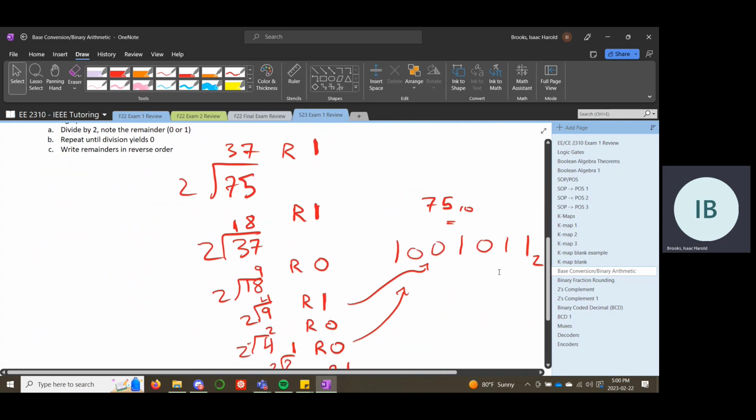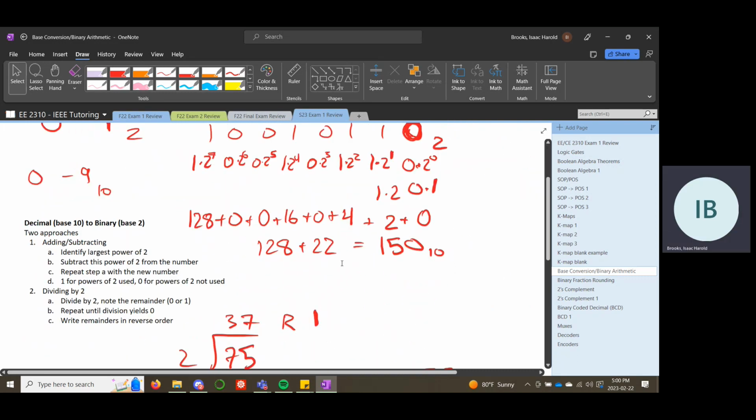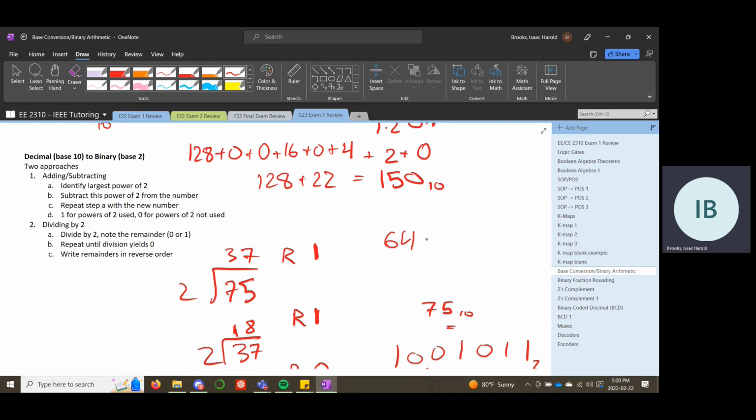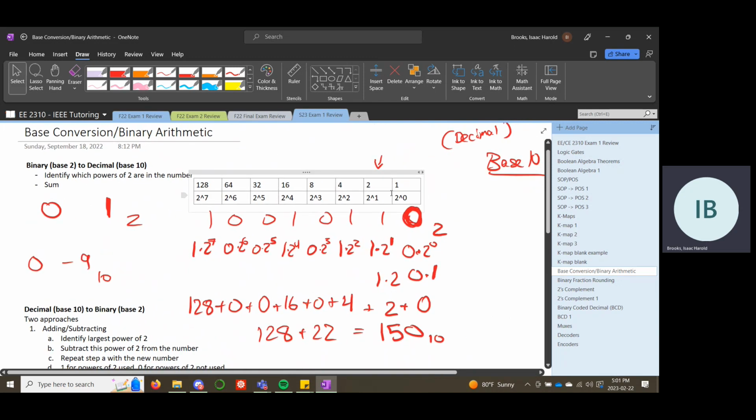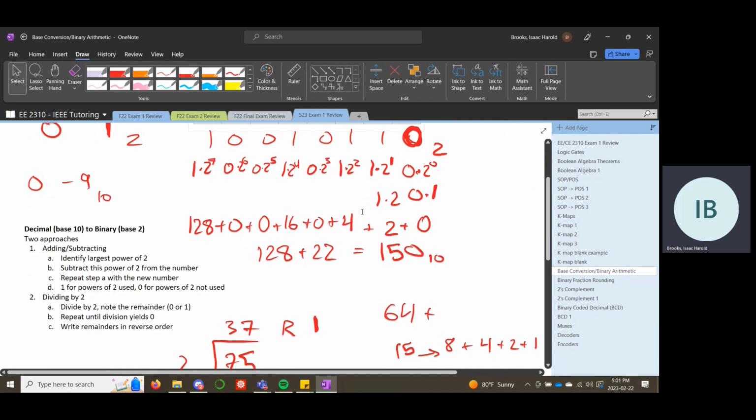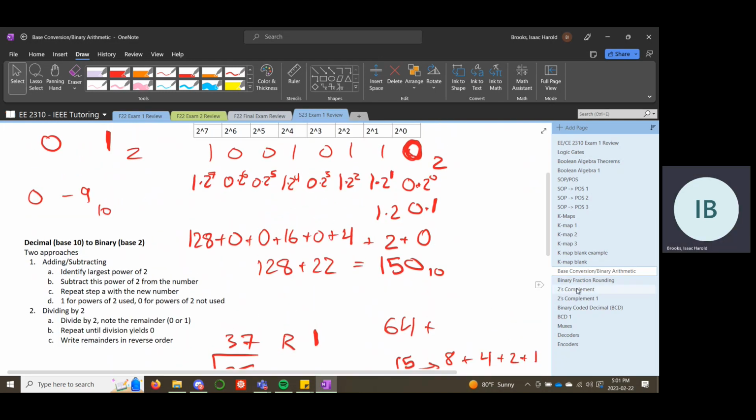And if you're given a number in decimal, you need to convert it to binary. You can say, okay, 75, that's probably 64, that's a power of 2, plus, if we subtract out 64 from that, we're left with 15. 15 we could break down into 8 plus 4 plus 2 plus 1. So you could do it in that way too, where you just note the powers of 2 and write them out. So converting between base 2 and base 10 is really important. We can do more examples of that too.